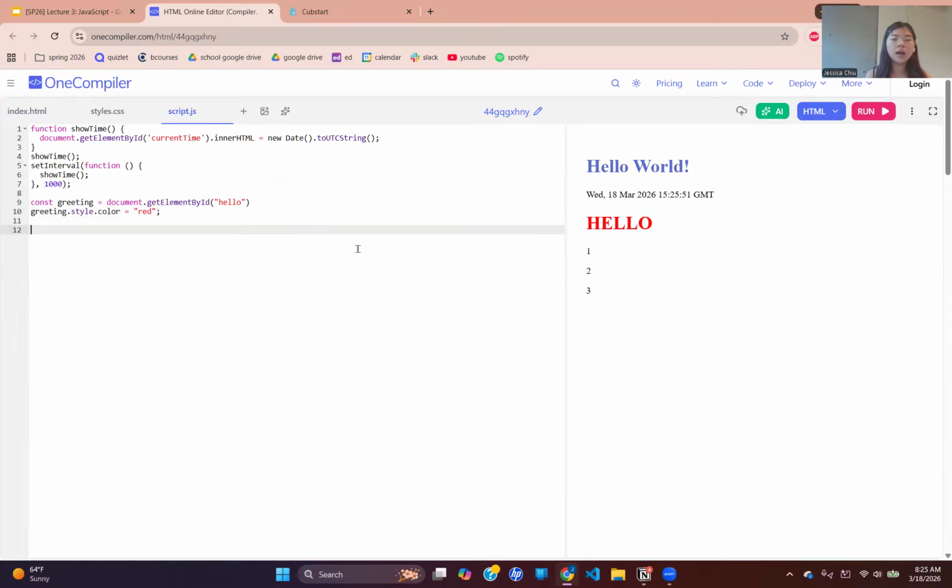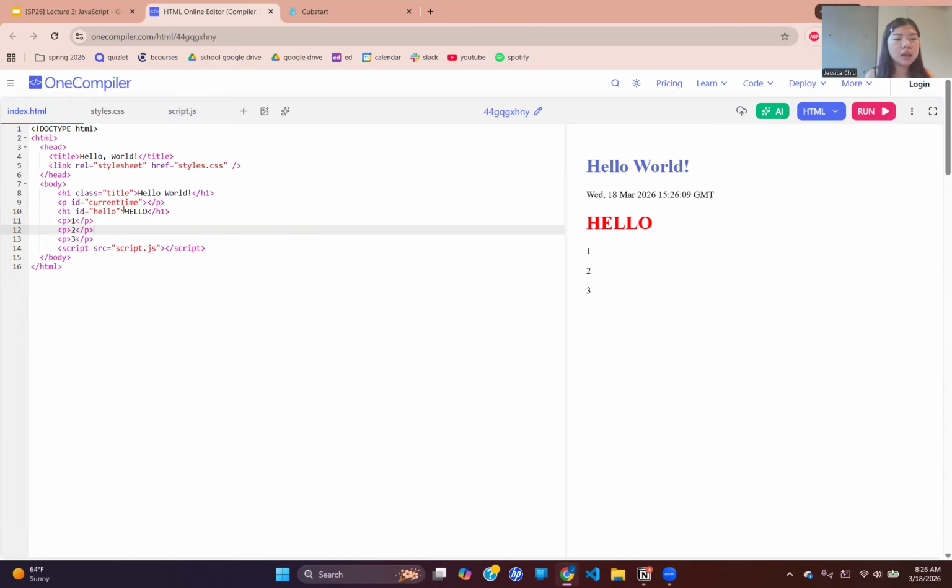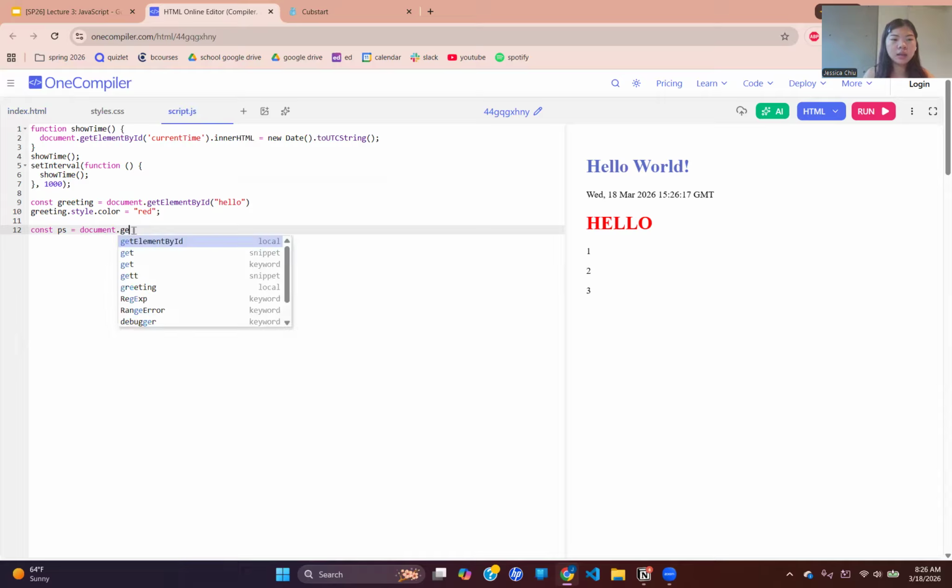Okay? Very nice. Now, let's say we want to change all of our p tags. Right now, they're just black. Let's say we want to change them to blue. We're going to do the same thing and store it in a variable. So we'll do const ps equals document. This time, we don't have a class or an ID, so we're going to use getElementsByTagName. In this case, it's p. Make sure you don't forget those quotes.